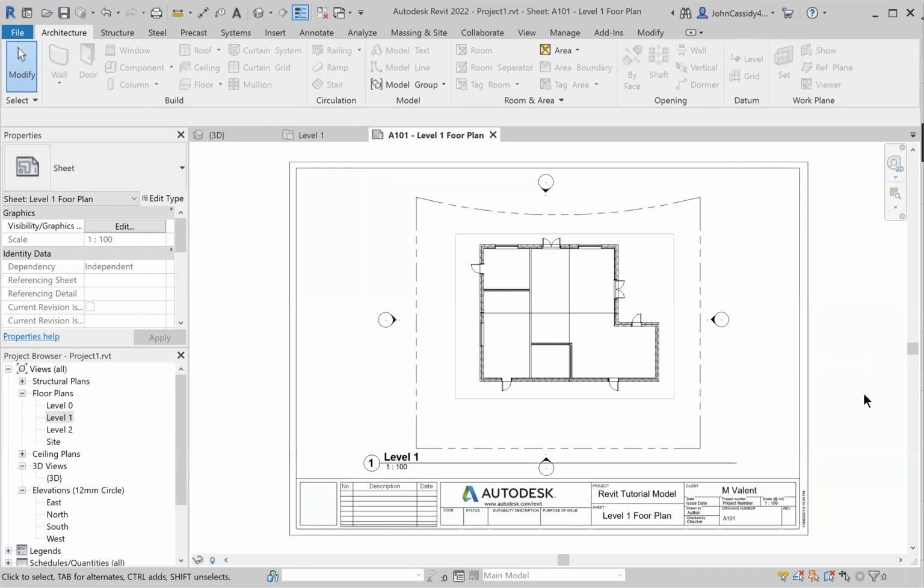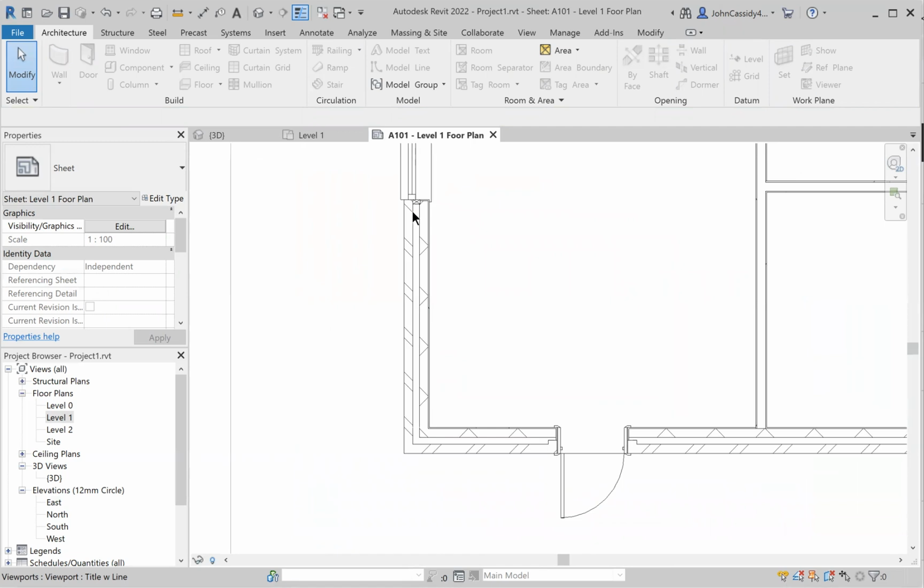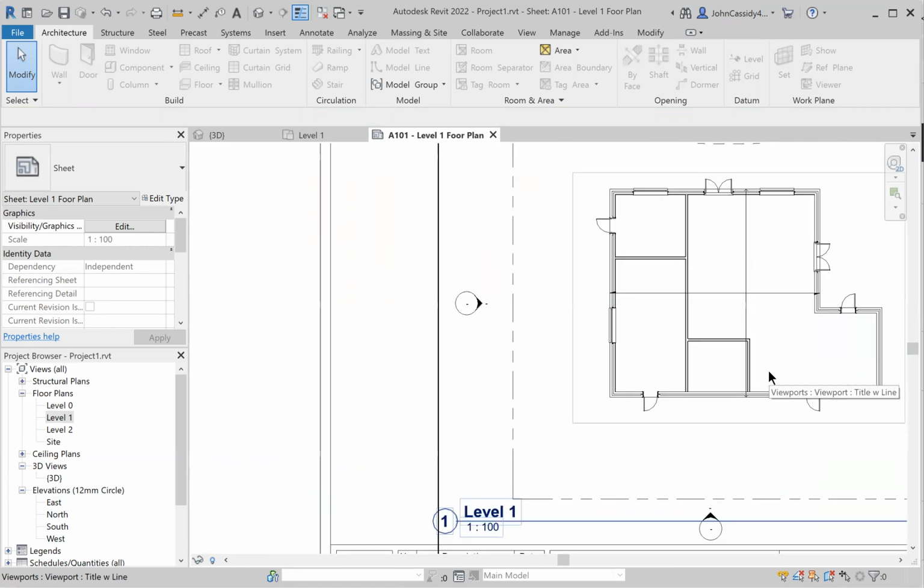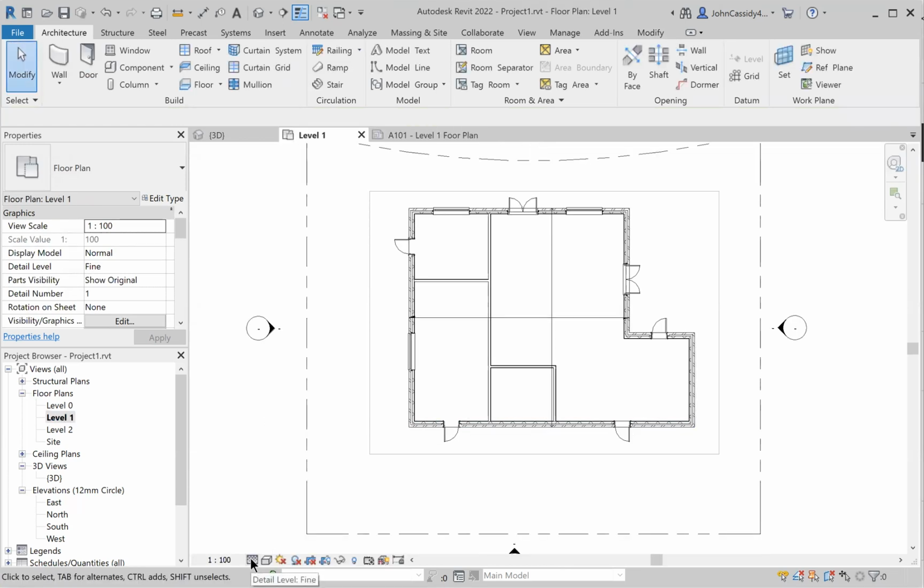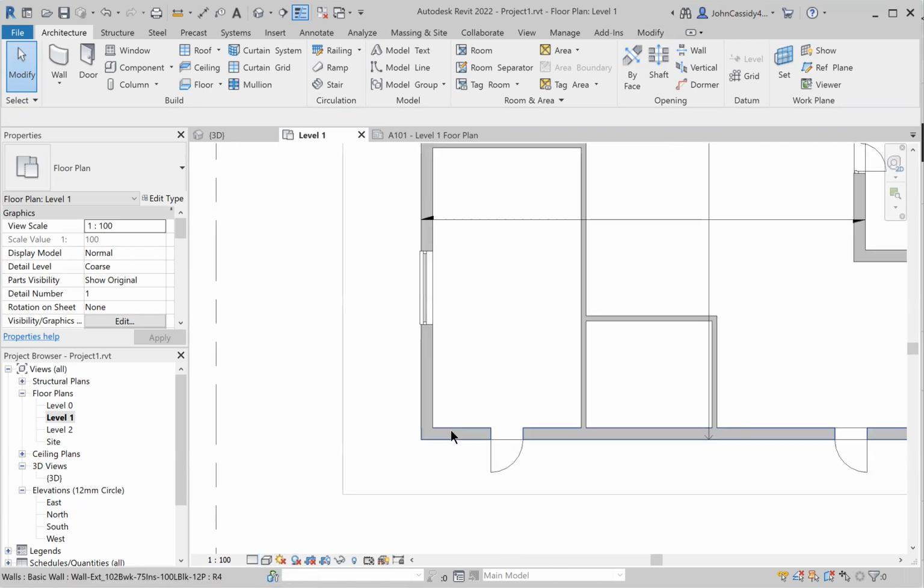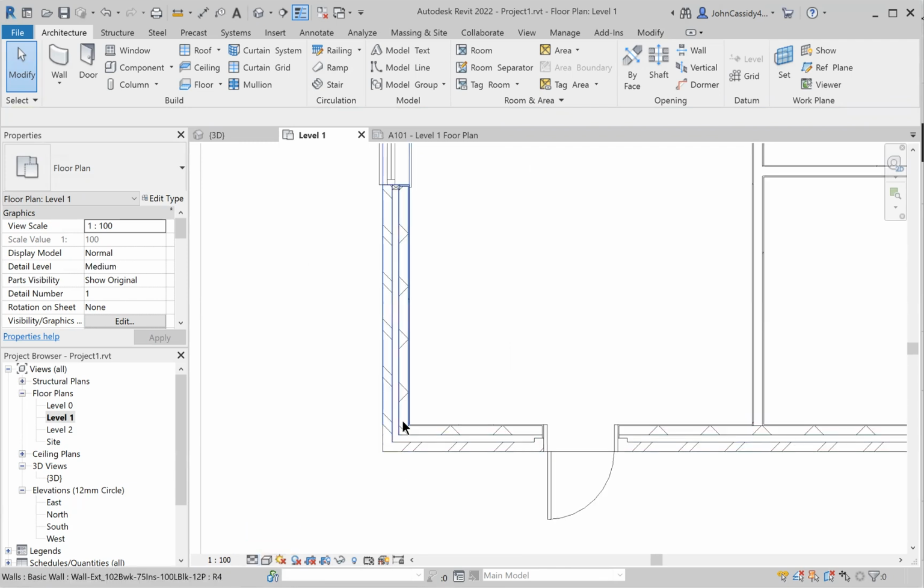I might want to put a few other things in there. If I zoom in, you might notice that I can actually see the wall type in this particular drawing. That was set out. If I go back to level 1, there is this little checkered detail setting down in the bottom corner. If I click on that and I go to coarse, you might notice that the wall type is no longer shown in section. You can't see the cross section of the wall. If I change that to medium, you can see the cross section.